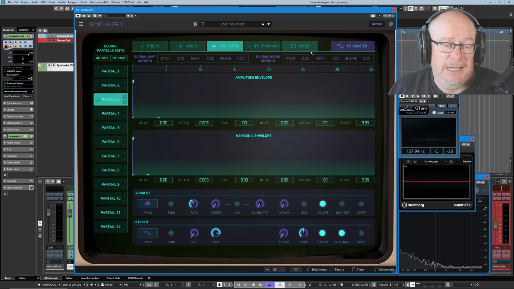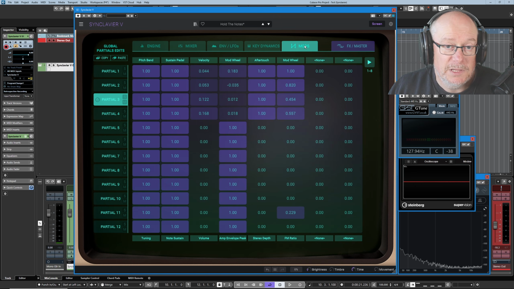Then we have a set of dynamically controllable modulation. I'm going to head over to the Mods tab. This is the Modulation Matrix. It looks very confusing, but it actually isn't. It's relatively straightforward. The first thing you have to bear in mind is that there are 12 partials, so each row is just dealing with one partial.